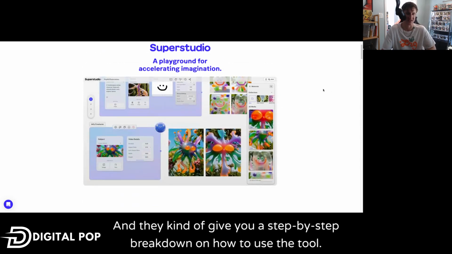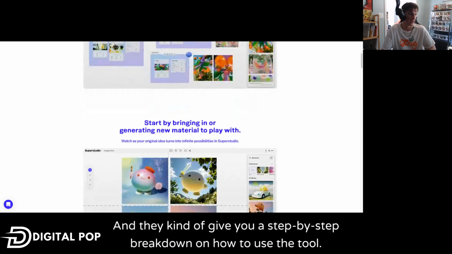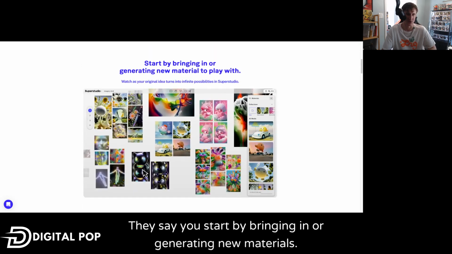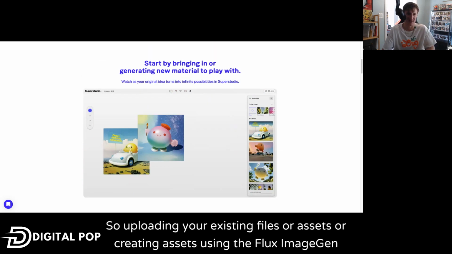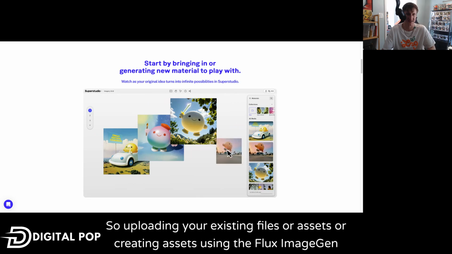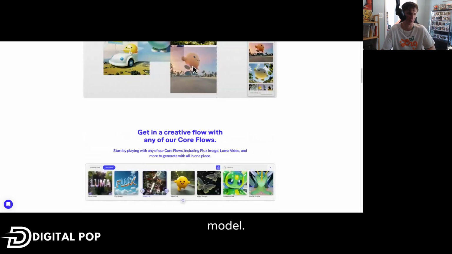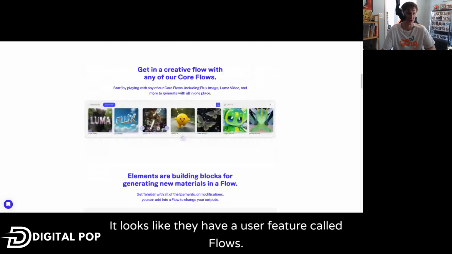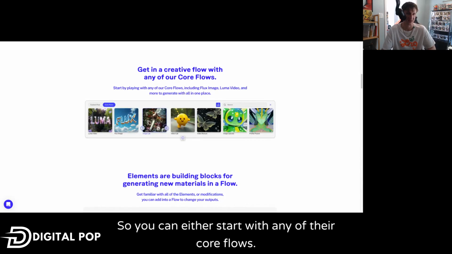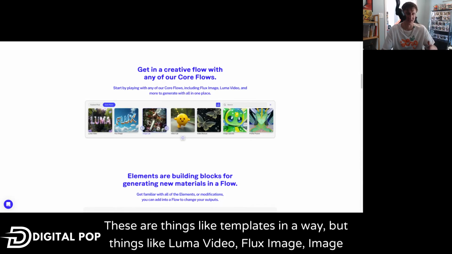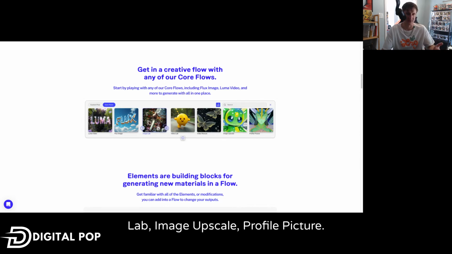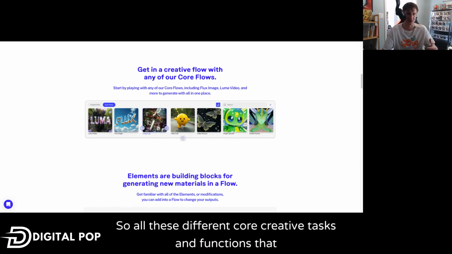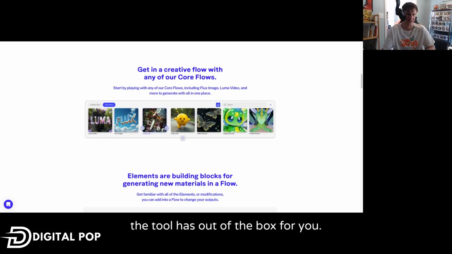It looks like they have a user feature called flows. So you can start with any of their core flows. These are things like templates in a way, but things like Luma Video, Flux Image, Image Lab, Image Upscale, Profile Picture. So all these different core creative tasks and functions that the tool has out of the box for you.